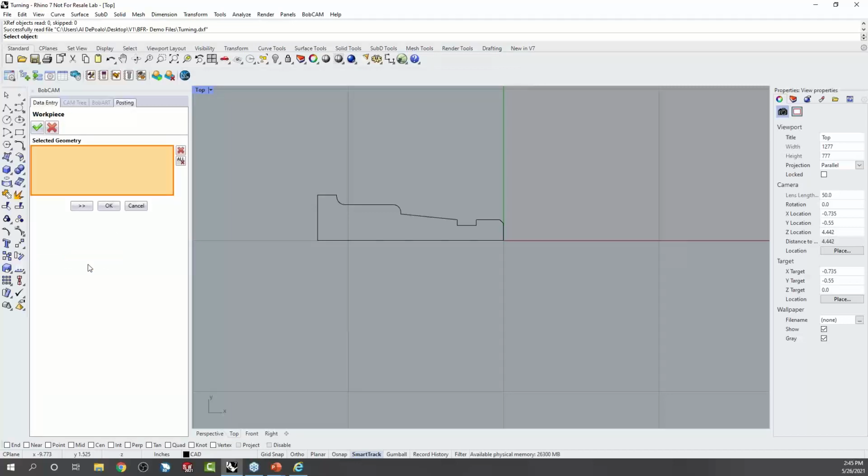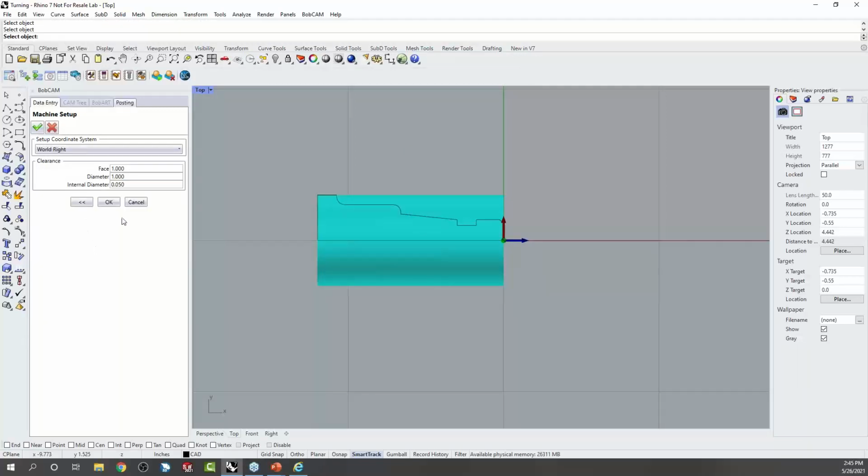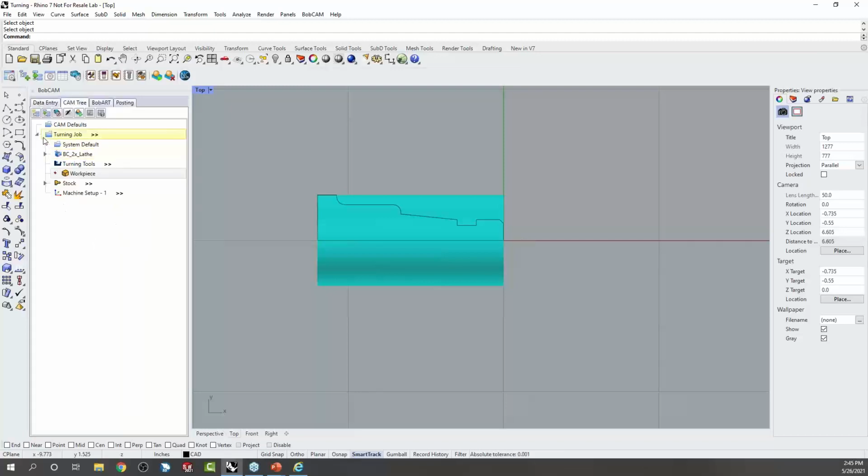Your next step is to run the stock wizard. We don't have a workpiece, so we're going to skip it. And then we're going to come in here and start setting where the zero is and then adjusting the size of the stock. I think this is 3 and this is 6. Okay, so we can define some of the stock. We can define the coordinate system, some of the clearances. Okay, so that kind of gets the start of the job done.